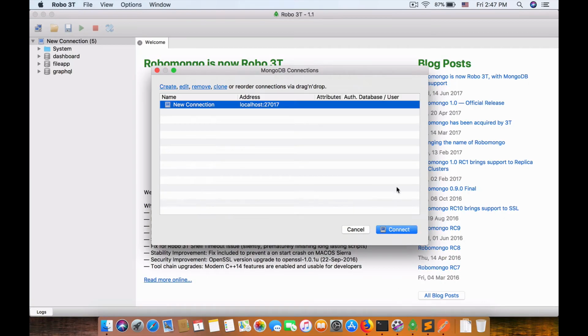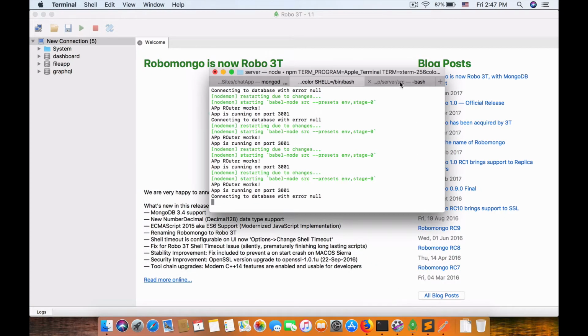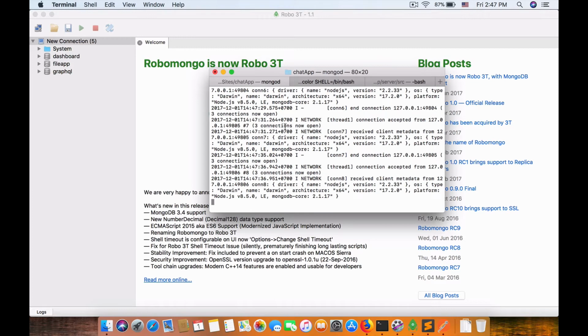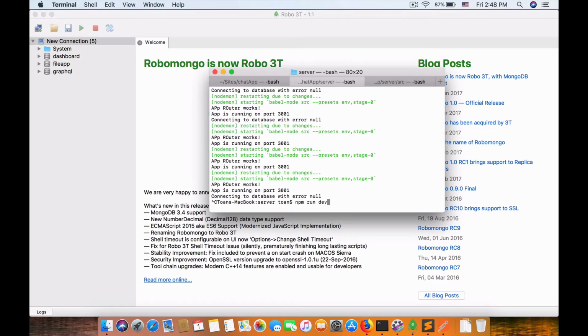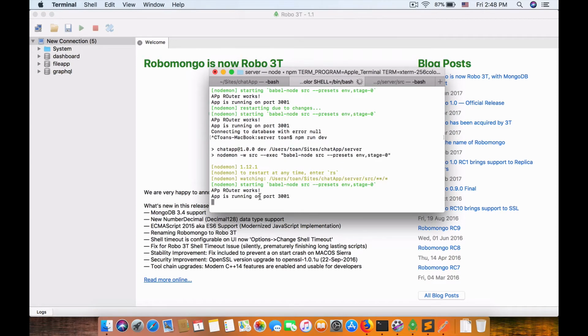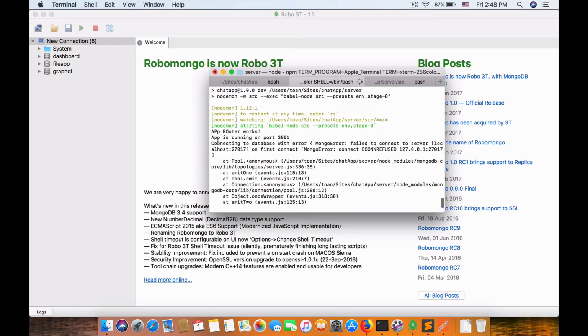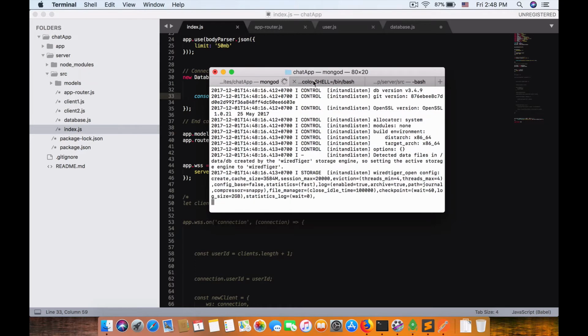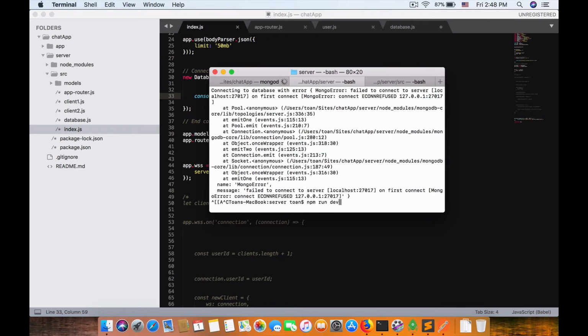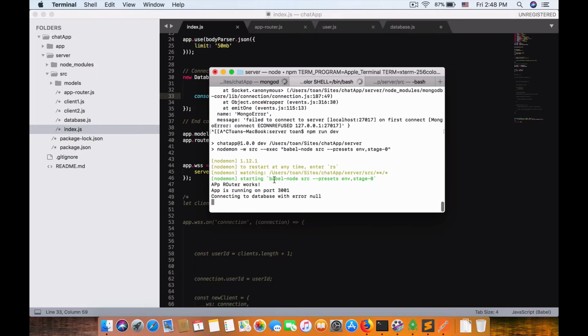And what happens if I turn off MongoDB and we refresh our server by npm run app again? Now you should see the message: connected to database with error, and it fails to connect. Cool. So again, start MongoDB and restart the app. Now we should see MongoDB is connected, right?